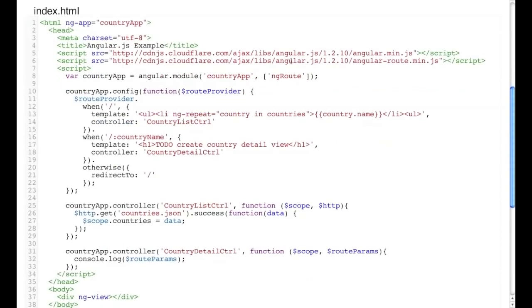So here's the basic boilerplate for including routing in the app. You have this Angular route script, and when you define the Angular module for your app, you put ng-route in this array of dependencies. This tells Angular that your module will need to access this other module, ng-route, which provides the routing. This ng-route module is what allows you to declare this dependency here, route provider.